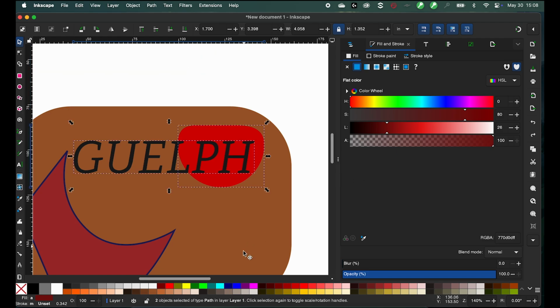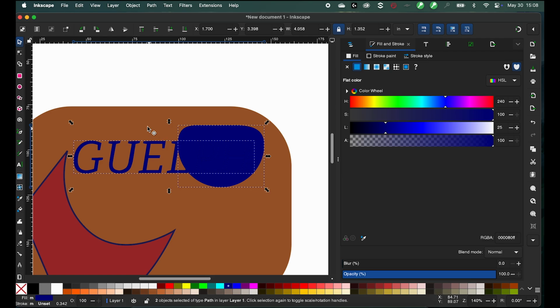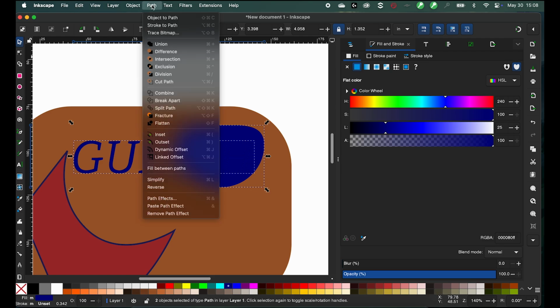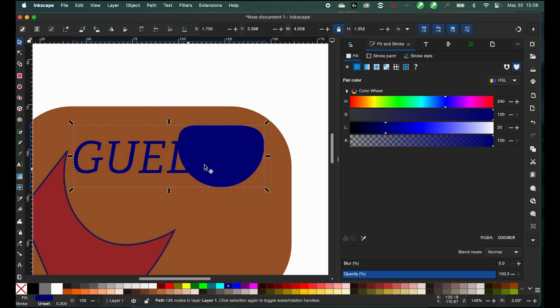So while my duplicate is still selected, I like to change the color to something else by selecting a color from the menu below. Before applying difference to take a bite out of this brown shape, we have to use union to join these 2 parts together, because difference will only work between 2 selected objects, not more.